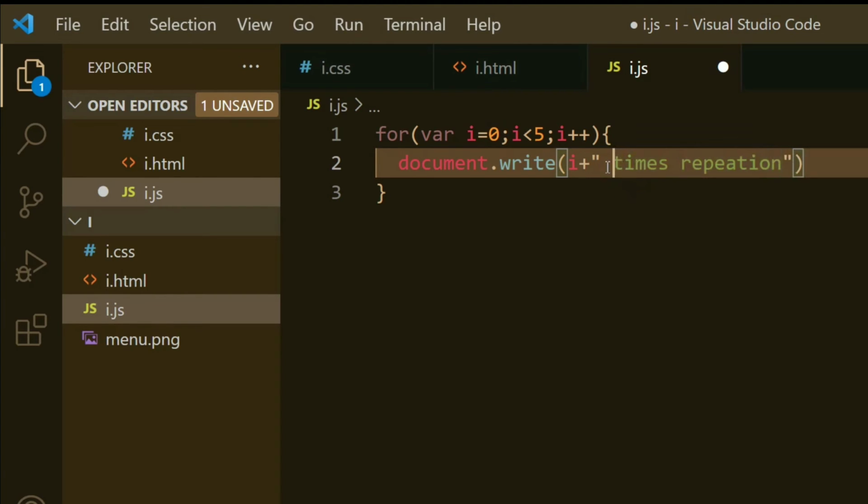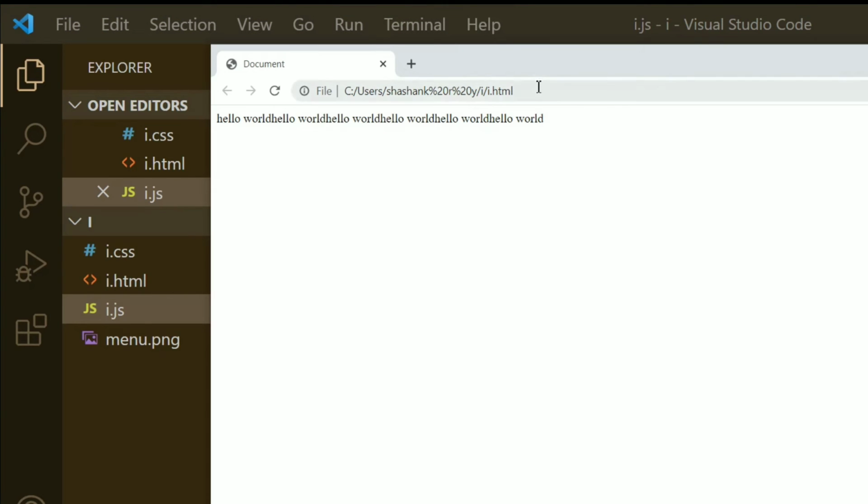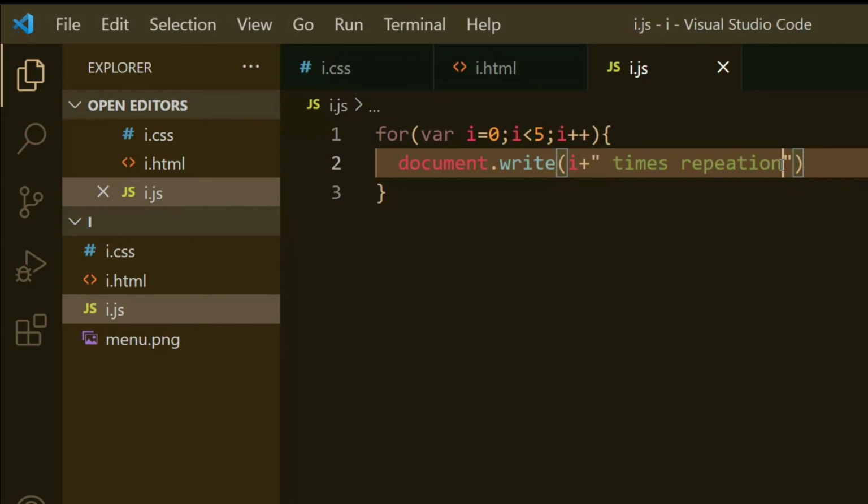In the document.write, I am saying that this is i and I am writing times repetition, and I am reloading the site. As you can have a look here, when I reload the site, it is showing me the output. I will add a line break here.